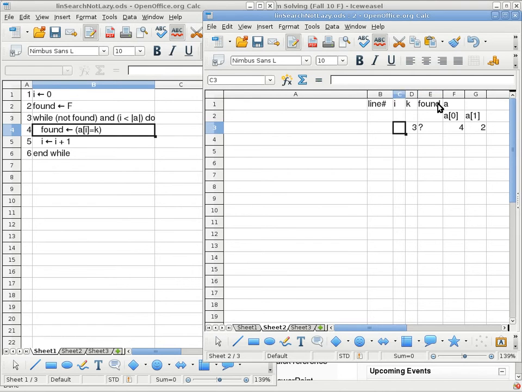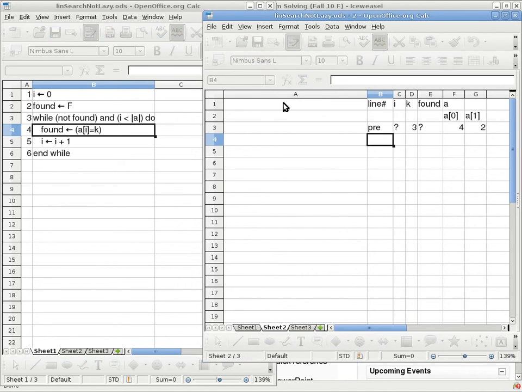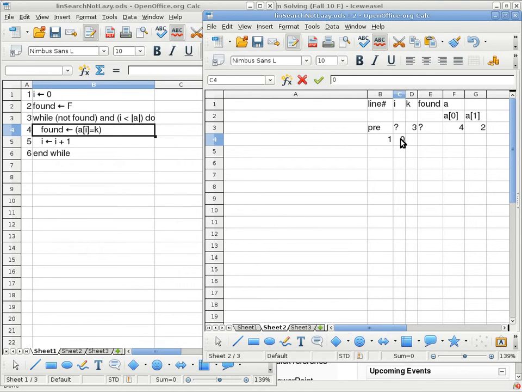With 3 in K, just like last time. I is unknown to begin with in the precondition. So we have just set up everything exactly the same as last time, except the algorithm has now been changed. On line 1, we are going to change I from whatever it was to 0. Okay, just like last time.